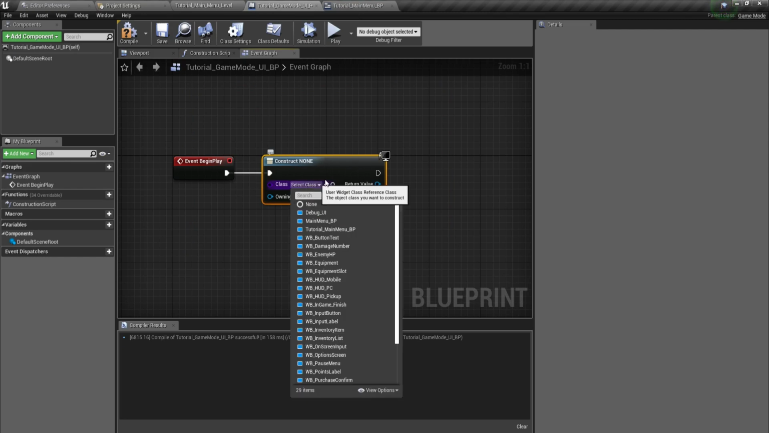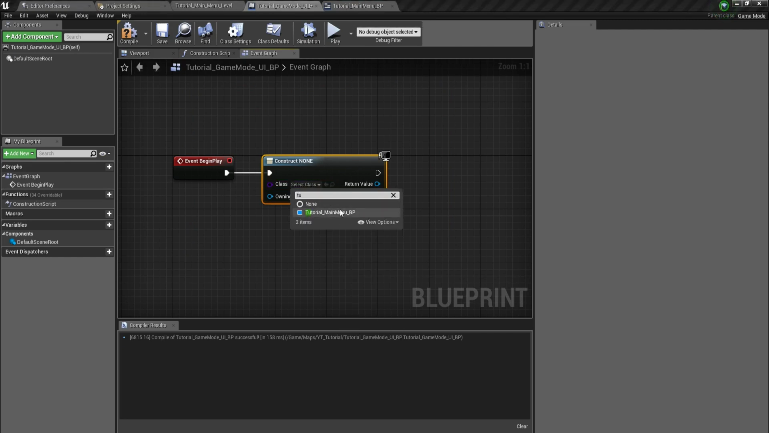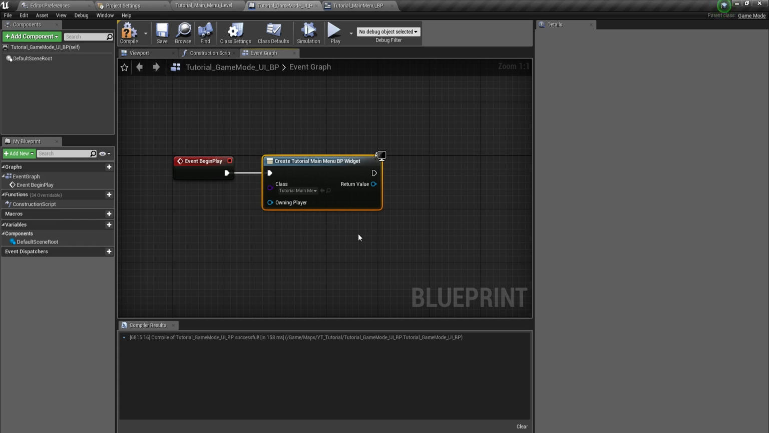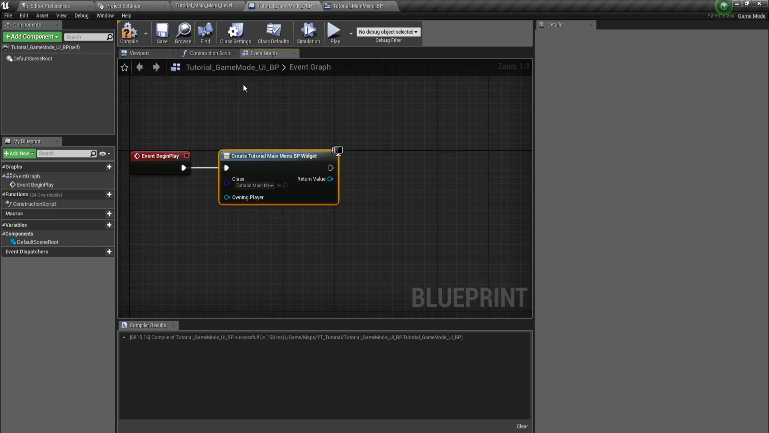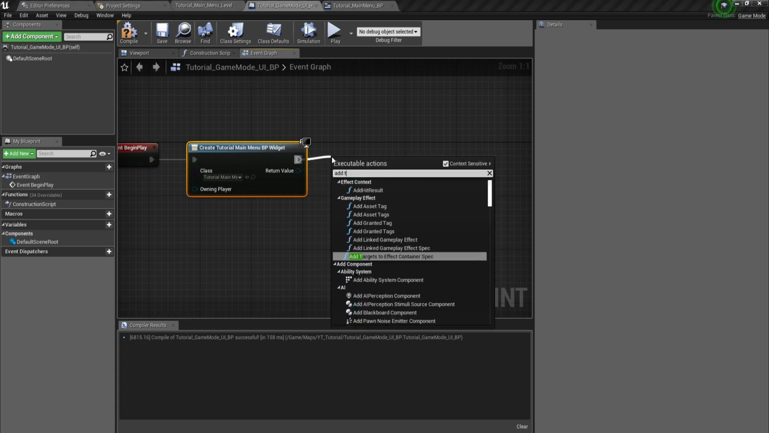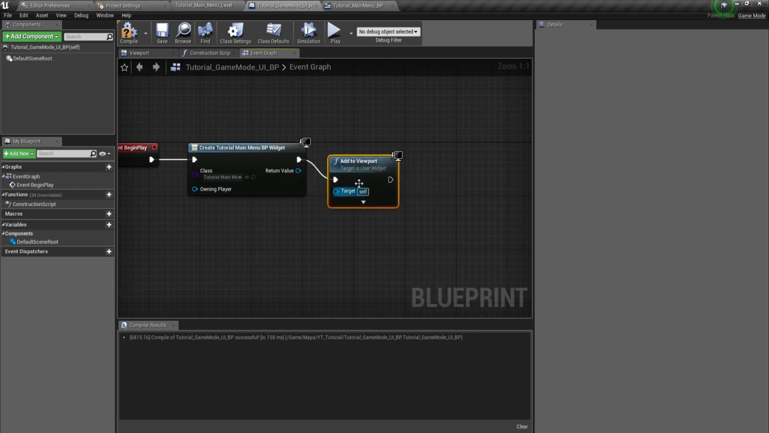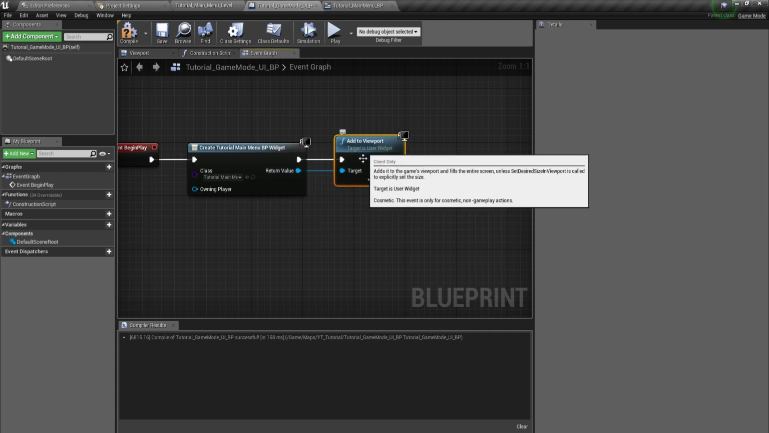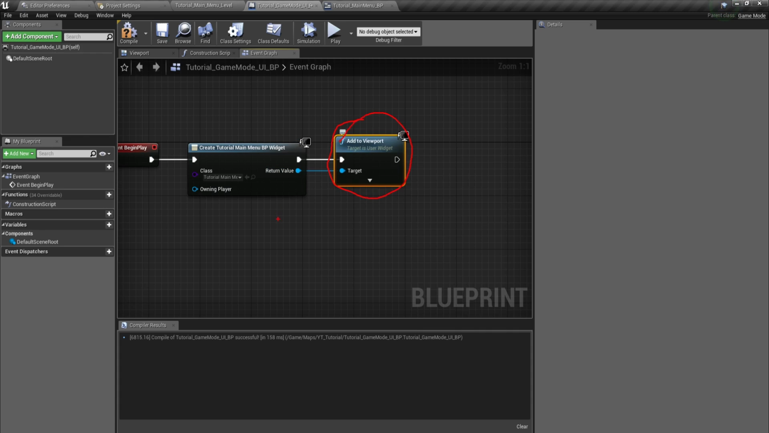So here we're going to create the widget, and the name of my widget is tutorial main menu BP. This is the widget that I want to create. Next, in order to make that widget visible in our game, we need to say here add to viewport like this. And we need to plug the return value over here, you see, and it will be added to the viewport, which means we will be able to see this widget.